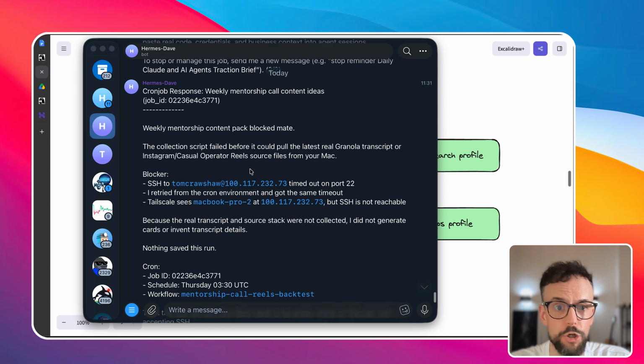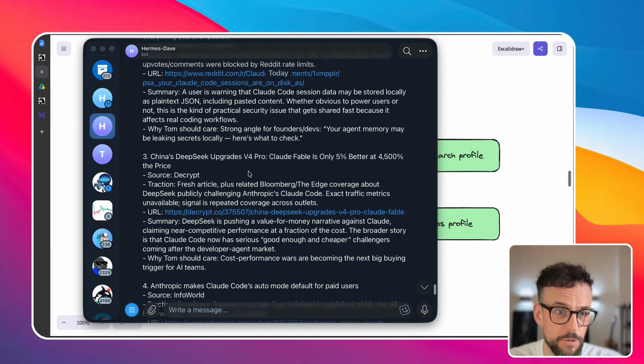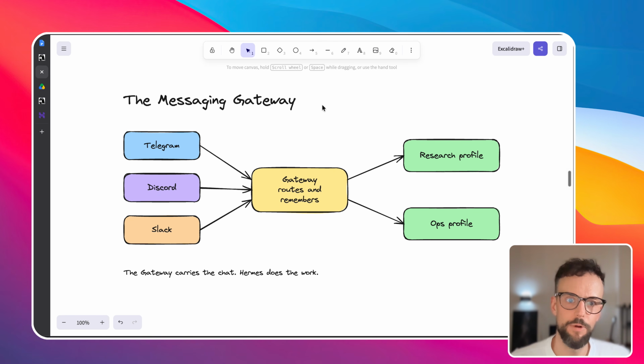And this is running cron jobs. It's pulling in research every day to give me ideas for X posts, for example. So as you can see, these messaging gateways connect into Hermes. You can have different gateways for different agents. You can switch the agent profile inside of the messaging gateway. So it's totally up to you how you configure this. Some people like to have Hermes in Slack. Some people use Discord, Telegram, or you can just use the desktop app. They are bringing out a mobile app pretty soon. And then we've also got the classic terminal interface as well.